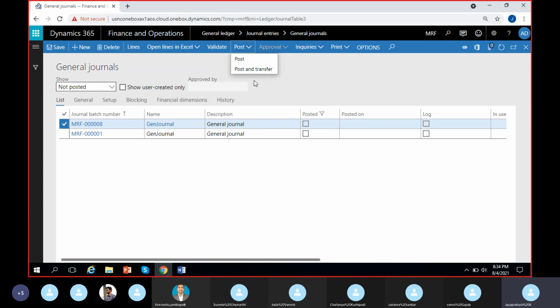It will post the journals, it will post the vouchers which do not have any issue. The vouchers which do not have issues will be posted, and another journal batch number will be automatically created and it will transfer the lines with issues to that batch number. Validation is only used for finding out where the error or issue is. When we validate, it doesn't post. Only when we post or post and transfer will the vouchers be posted.